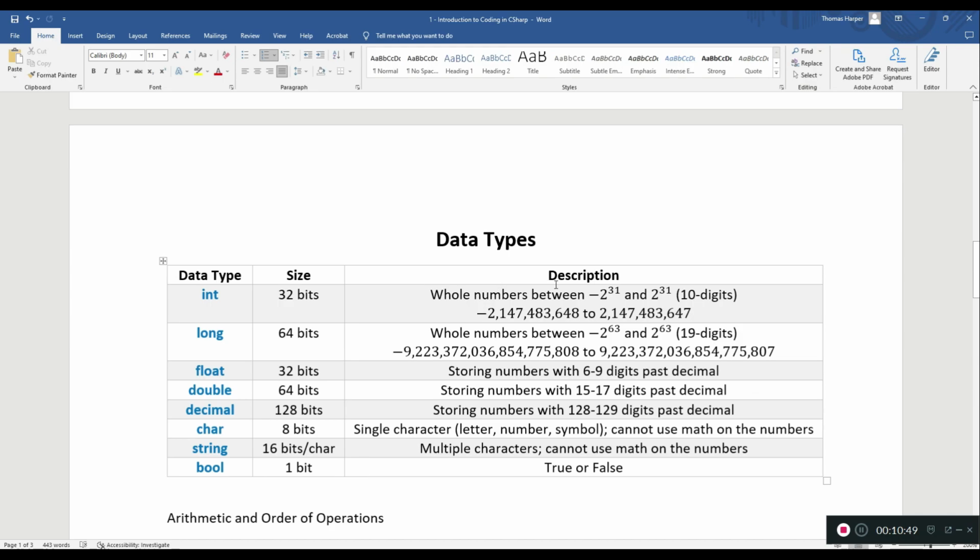And so these are whole numbers, so they don't have any decimal places, and they are whole numbers between -2 to the 31 power and 2 to the 31 power. So that's about 10 digits, and so that is between this negative 2 billion here and this positive 2 billion or so here. Long are whole numbers between -2 to the 63rd and 2 to the 63rd, so that is about 19 digits, and so that is between these two numbers here.